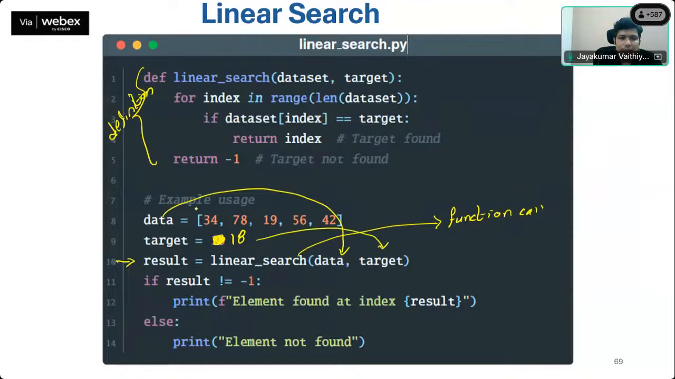Okay. So what is the data? The entire 5 numbers. What is the target? The target is 18. The data set is your data, which contains 5 values. Okay. So look at line number 2, for index in range length of data set. What is the length of the data set? Length of data set is 5. So it means the index will run from 0 to n-1, that is 4. So always you need to remember 0 to n-1.